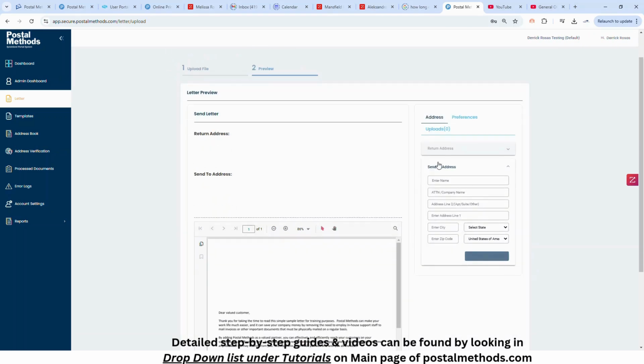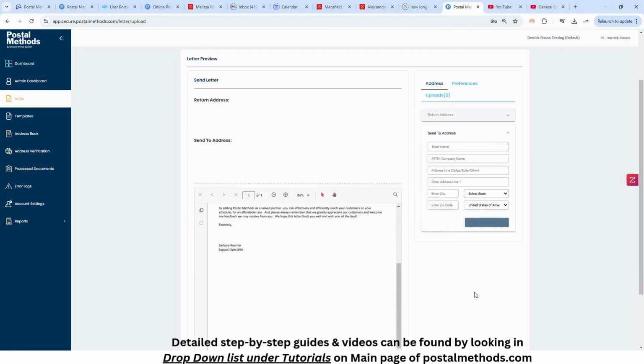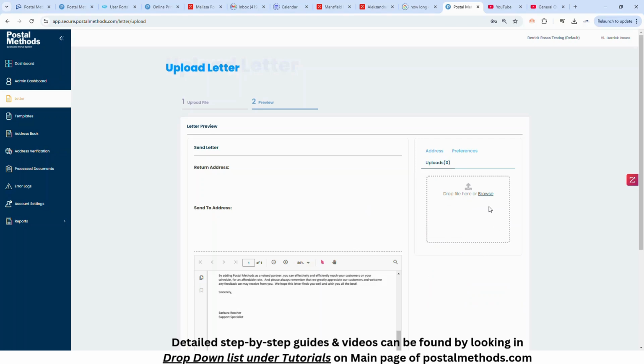And here, as we did before, is when you would enter the return address and send to address, and then click on Next, and you can move forward from there. But additionally, in this spot here as well, you can also upload additional documents. It's a way of getting whatever you need in here. These will go behind the original letter that you uploaded. So very, very nice, easy functionality. Additionally, you have the options of black and white, colored, things of that nature that you can also do. Very nice. Nice and easy.